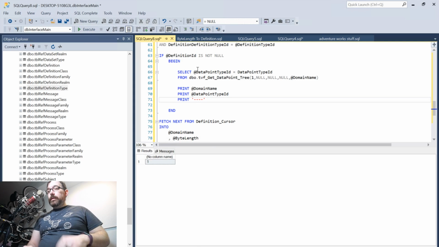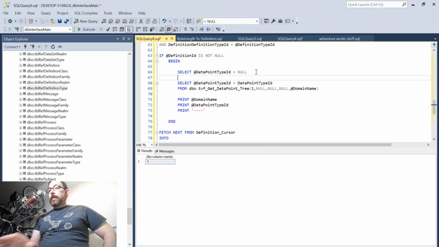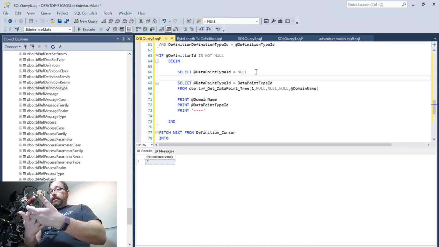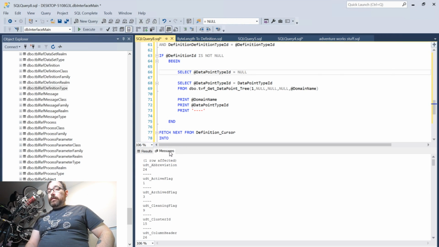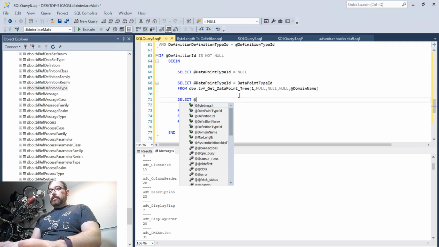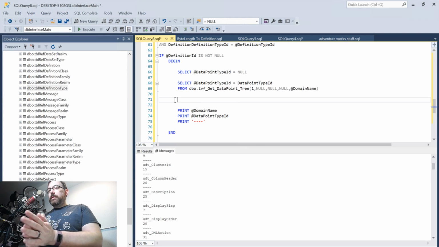See if we're getting our data point types, and once again, because we're doing this inside of a cursor, we want to make sure that we clear it out so we're not, we didn't find anything. So then we're going to give this data point type from the previous iteration to some random thing that we don't know about. And we got our data point types. Select. Actually, I would already have the definition ID.